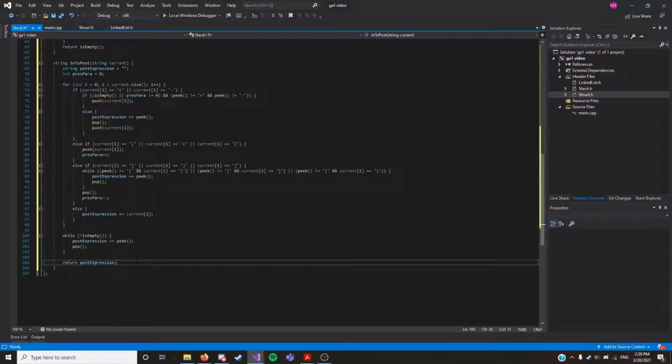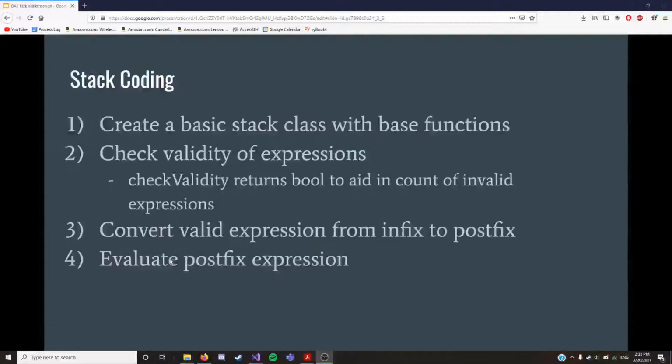And that should be it for our int post function, which is the most complicated function that we have in the code. Alright, so now the last part of our stack class is going to be the actual evaluation of our postfix expression into whatever the sum of that expression is. So just adding, subtracting, etc. And this is going to be significantly easier than our conversion from infix to postfix, which is part of the reason why we do that conversion in the first place.